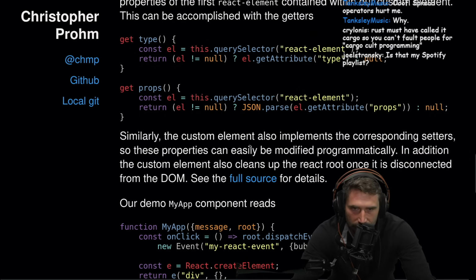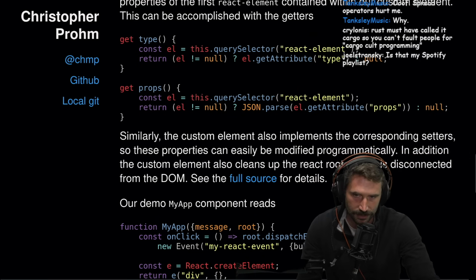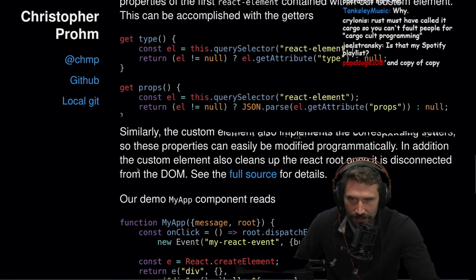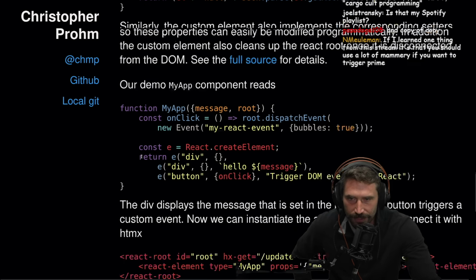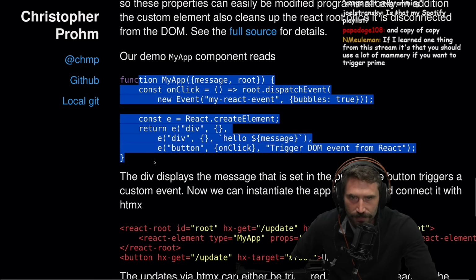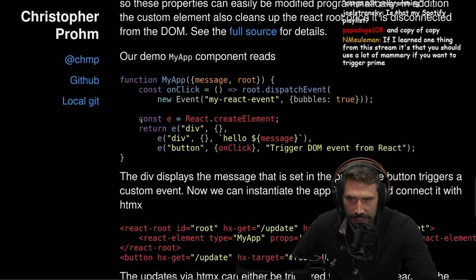Similarly, the custom element also implements the corresponding setters, and those properties can easily be modified programmatically. In addition, the custom element also cleans up the React root once it's disconnected from the DOM. See the full source for details. Okay, we won't, but very cool. New event, bubbles true, dispatch this event.